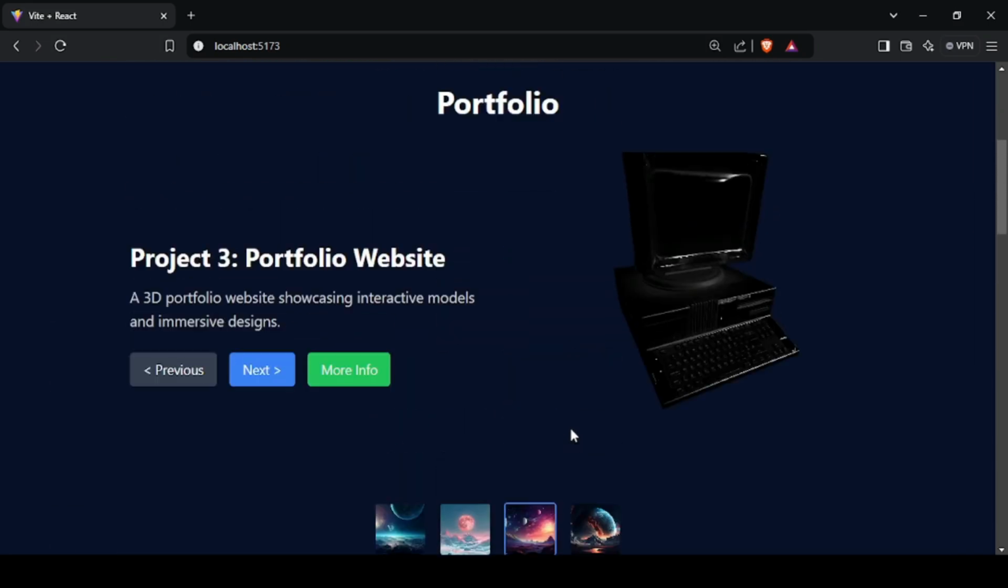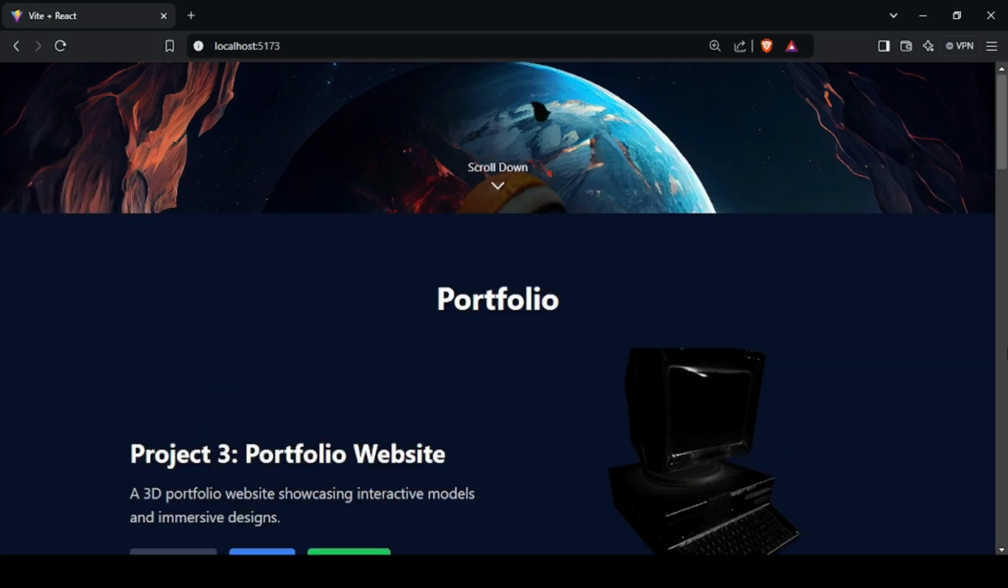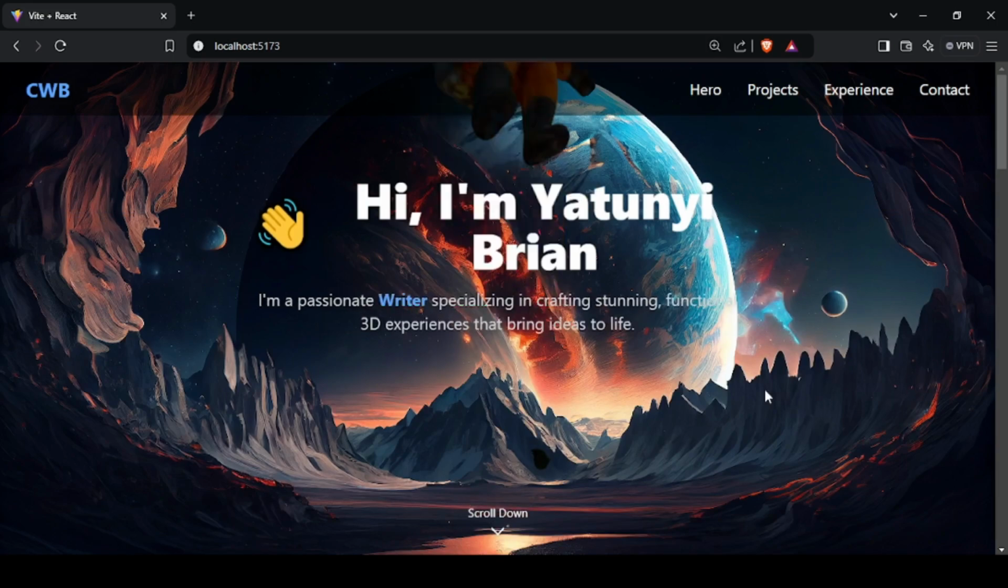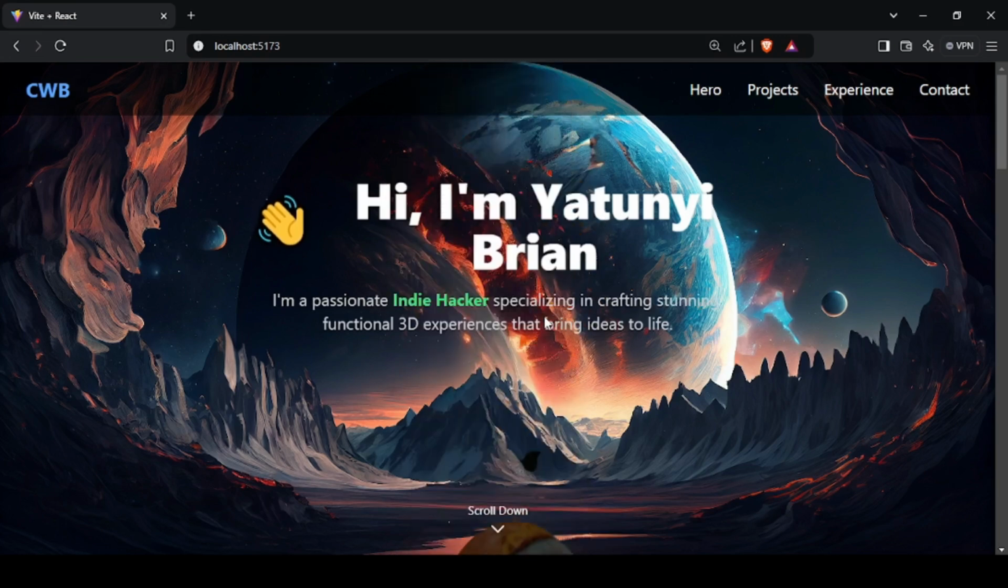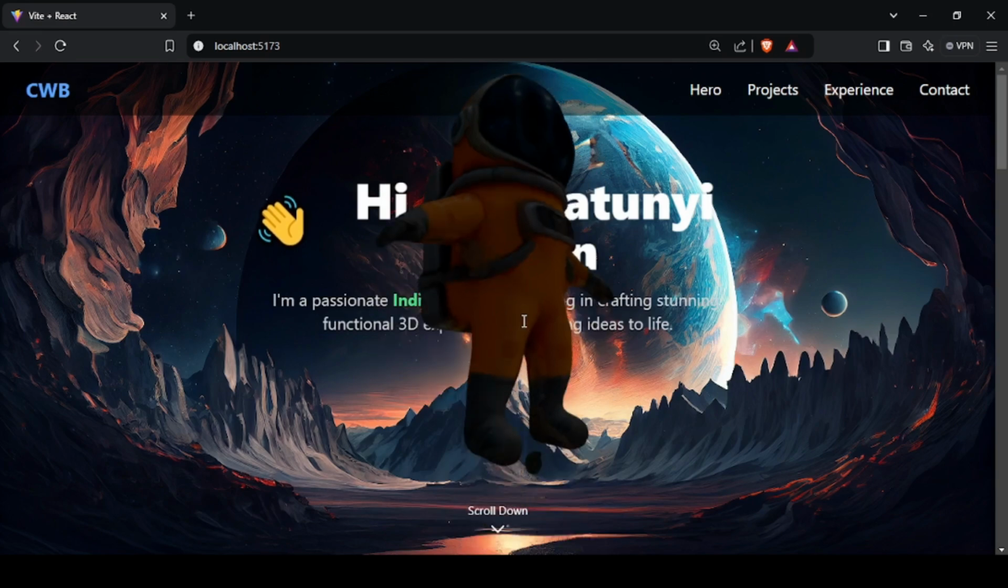Okay, so that's how our project is. It is in four sections: you have the hero, the portfolio, the experience, and then the contact. Be sure to check it out, and if you have any question, please don't forget to write it in the comments. Any project suggestion, write it in the comments.